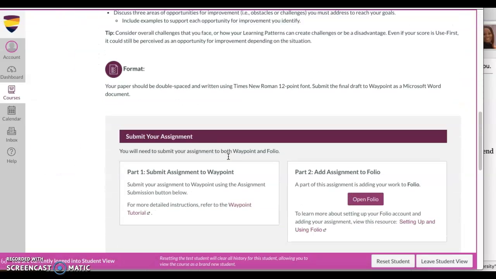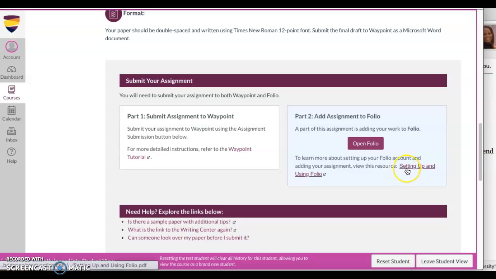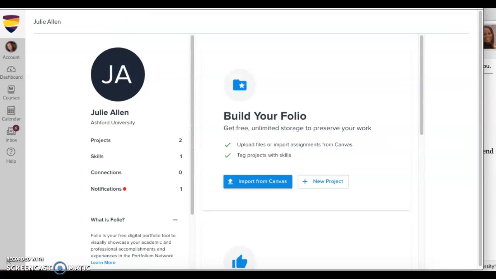At the bottom of the assignment prompt, you can find information on setting up your Folio and using the Folio. If you haven't reviewed that yet, you'll definitely want to make sure to do so. Once you've done that, you can click the Open Folio, and it will take you out to your Folio.